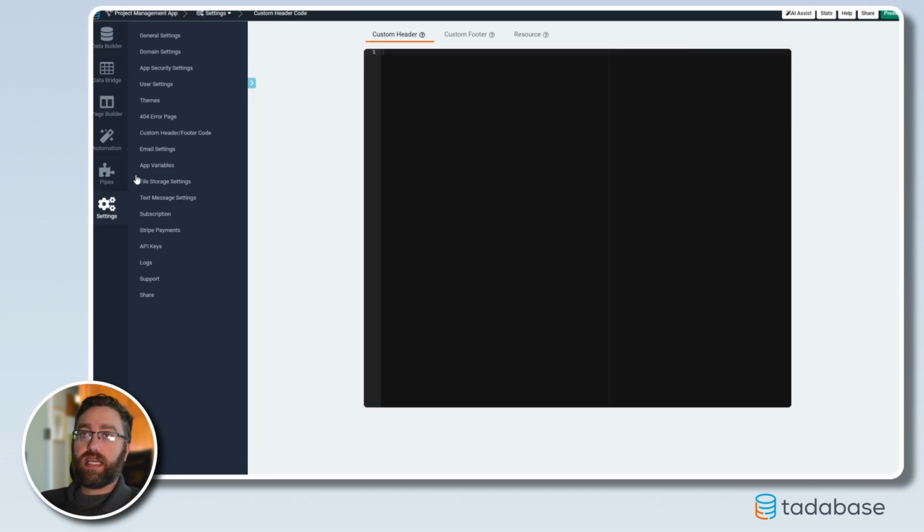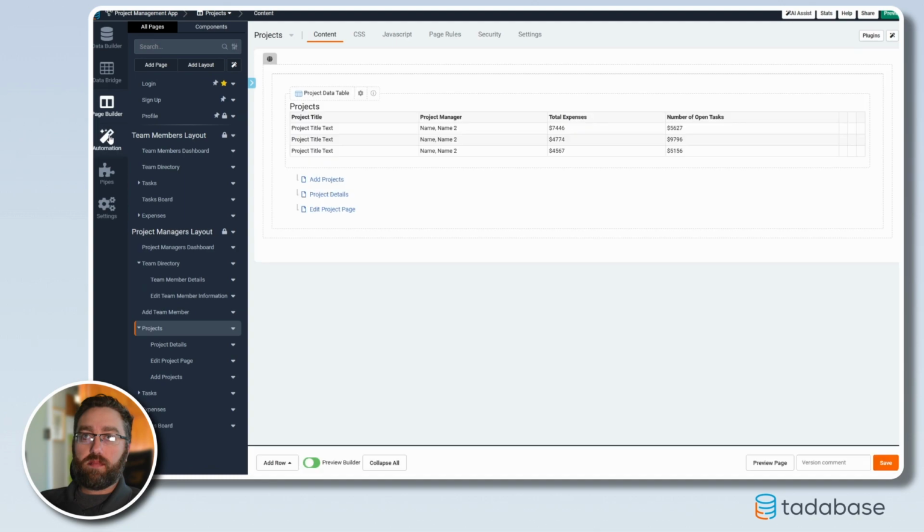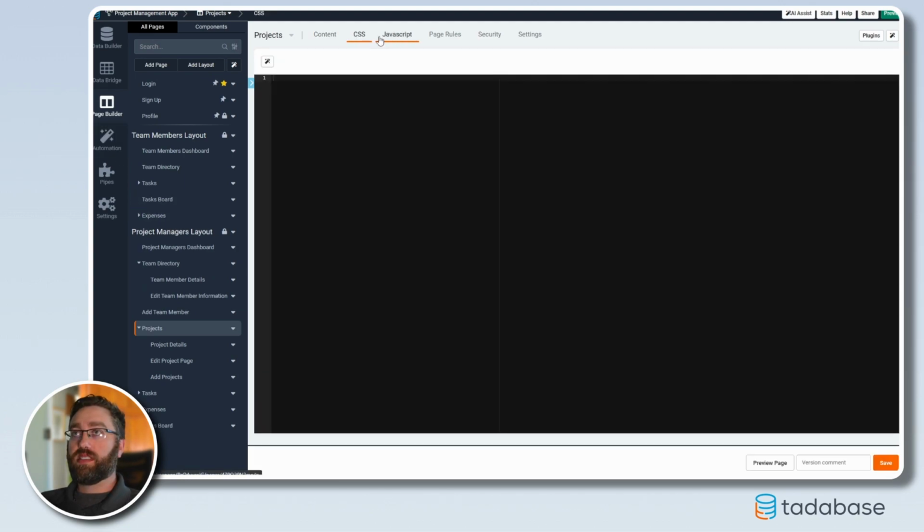When you're building a Tadabase application, we can add custom code from the highest levels of the application all the way down to the most granular levels, starting with the actual header and footer that load with the page when your application loads in a web browser. We can add code snippets here, such as CSS or JavaScript. Then per page, we can go into a CSS tab or a JavaScript tab to really provide the ultimate level of flexibility when interacting with the native Tadabase features and elements on the page.